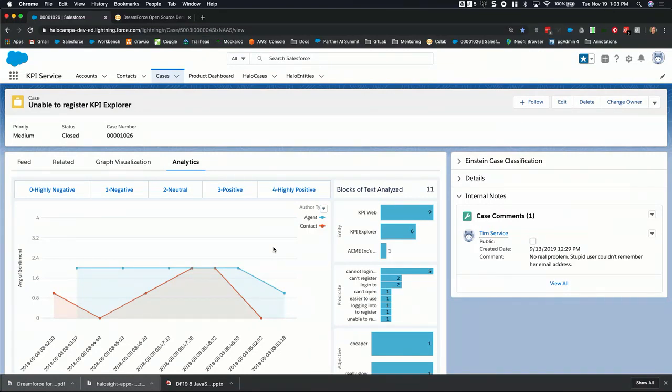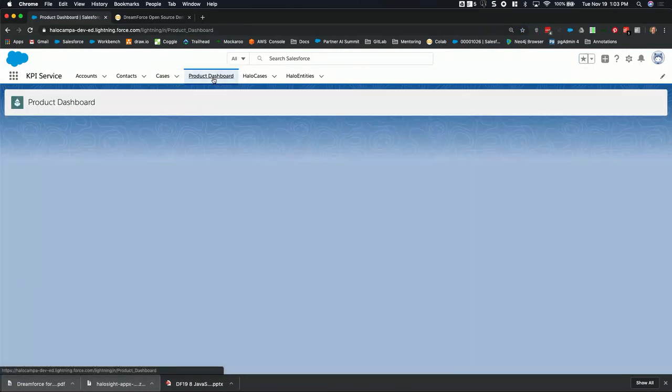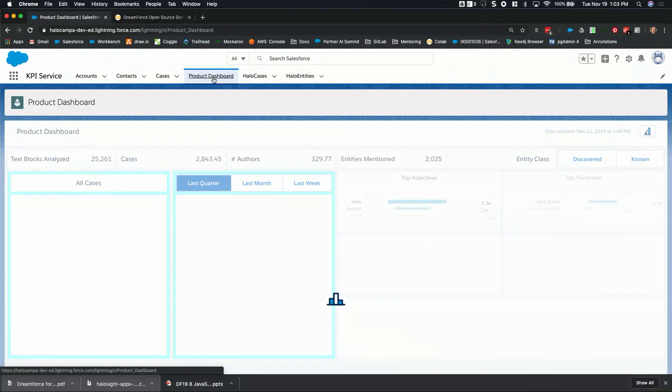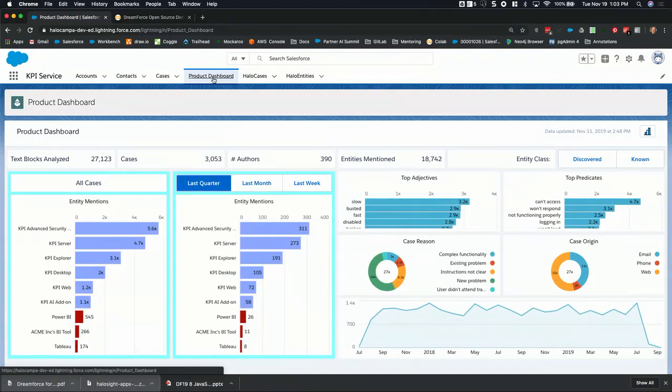So the next obvious question is, how do I roll that up across my organization here? And so I'm going to switch over to a product dashboard. And this is where we can look across all 30,000 blocks of text, 3,000 cases, and see this information. And so when we talk about entity detection, we might have a list of known products that we can feed in and help train the model, our products.